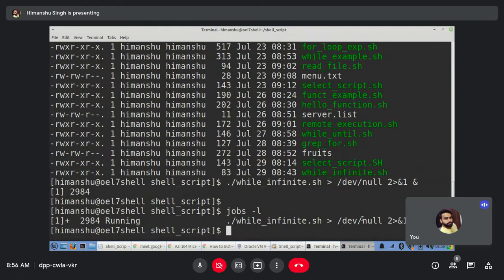So what you can do, there is an option, a command called disown. In disown, you simply say disown, and it will send the job to background only. Even if you close the terminal, it will not hamper the running job.